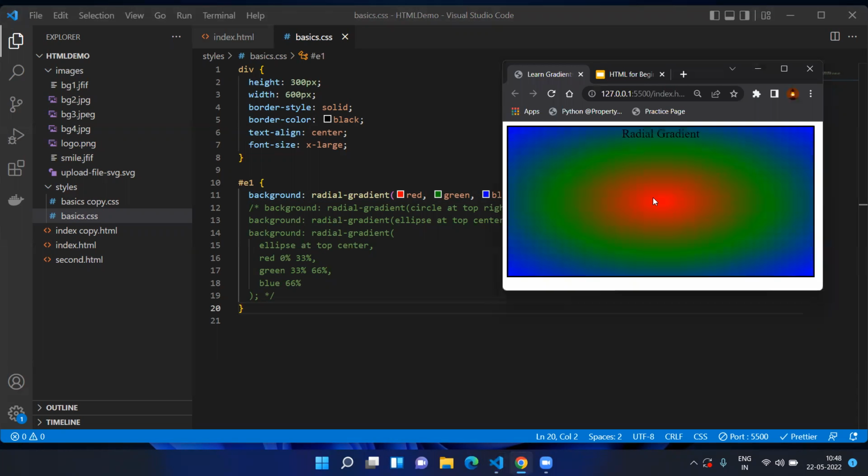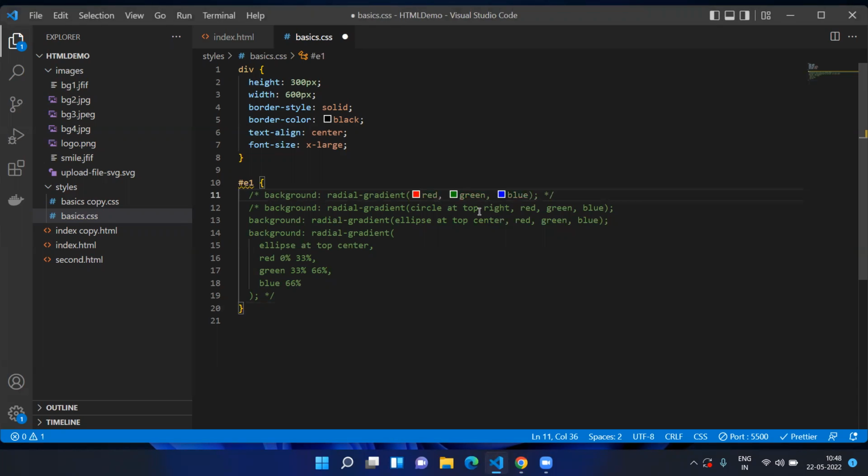Here you can see it is starting from the red and green and then it is slowly transforming to the blue till the end. That means we have created the radial gradient effect from the center in the ellipse way. Now let's see another type of syntax.